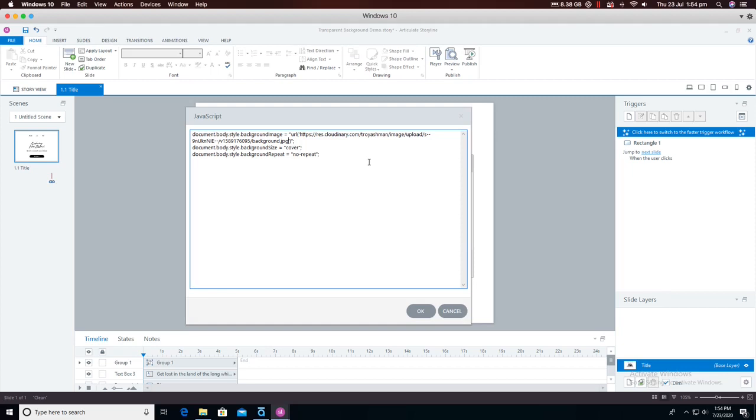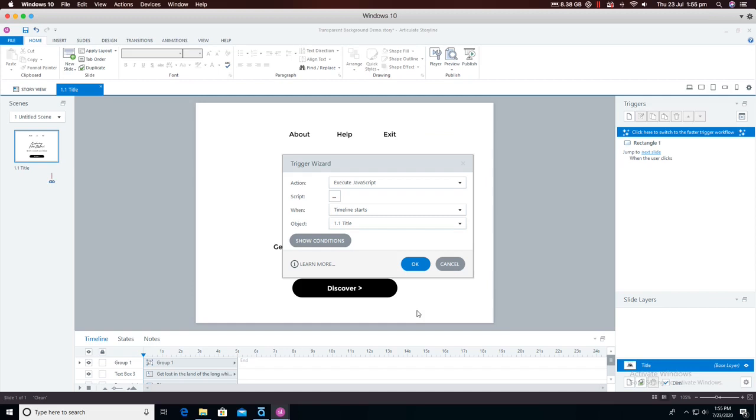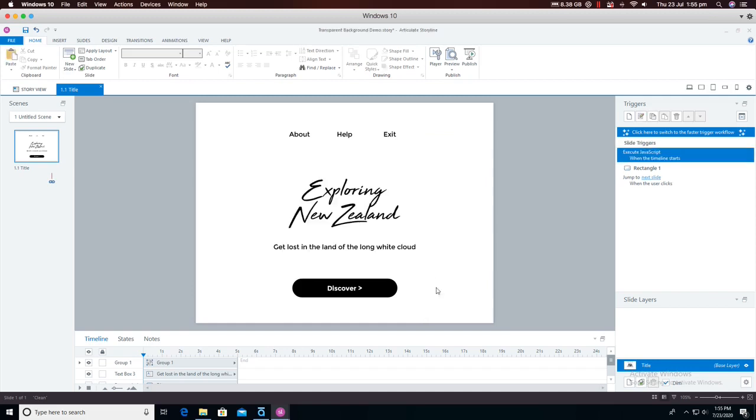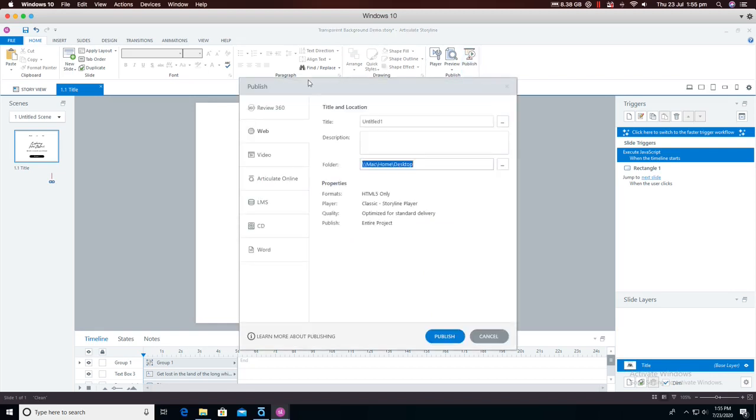However, just to quickly run over what the code means, we have the background size, we want that to cover the entire screen or the entire browser. And in this example, we don't want the image to repeat itself. Once we've done that, we will click OK, OK again, and now we will publish this project. In this example, I'm just going to publish this project to my desktop.